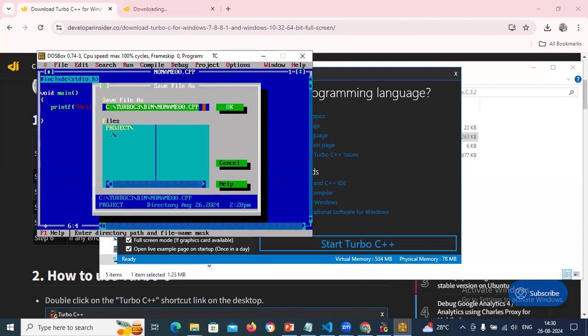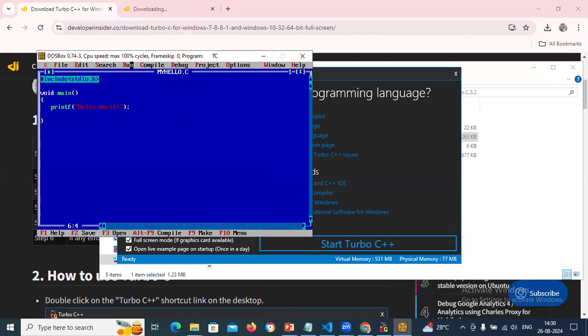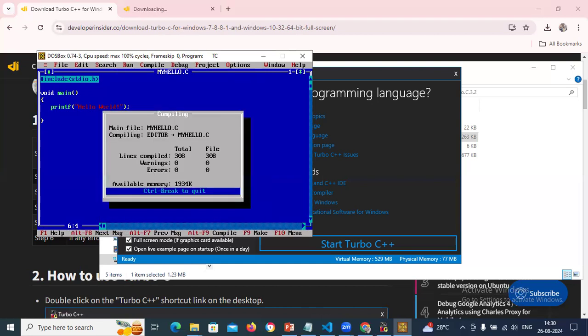So you can save the program: file, save. You can name it my hello.c, and see the path of this file, which is C drive, turbo C3 folder, bin. Inside the bin folder you have your file my hello.c. Click on OK. Now you can run this program. Run.